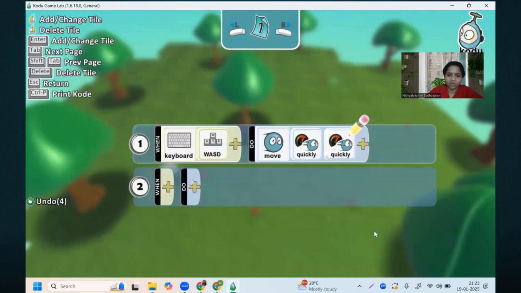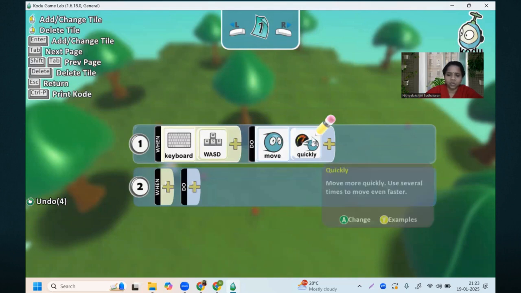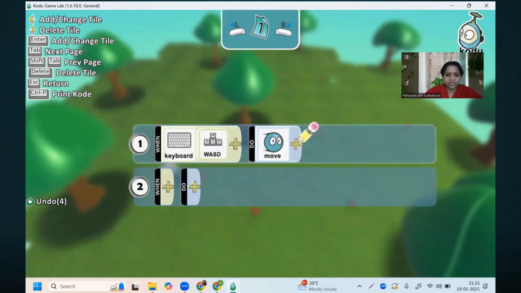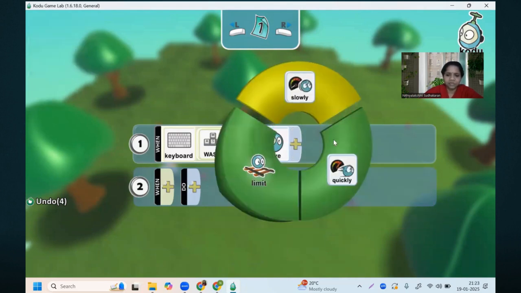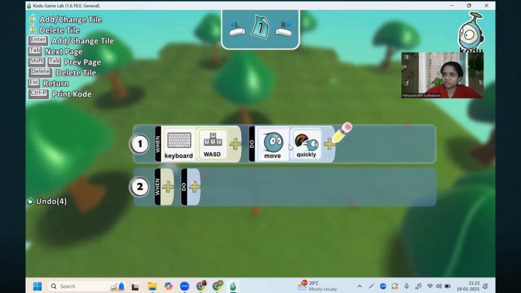If you want to delete the code, you can click here and delete it. Move the mouse or the pencil over the command and it can be deleted. Clicking on the plus, you can add it. This is how it works.